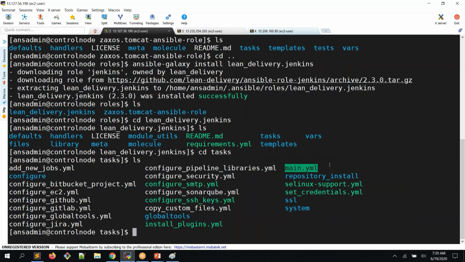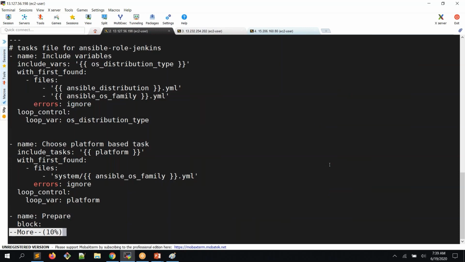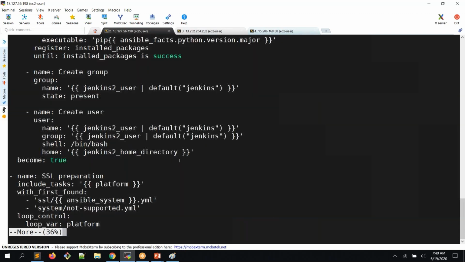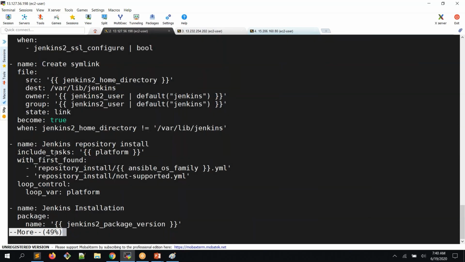Okay, so more main.yml, you can see here, including variables, error control, loops. A lot of stuff is there. First he is upgrading pip. Through pip he is installing pip packages, creating a group, creating a user, and you can see here Jenkins repository installation. Okay, so this is what we were doing, right? First we were installing the Jenkins repository, then the Jenkins installation.